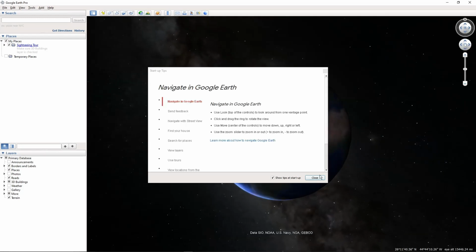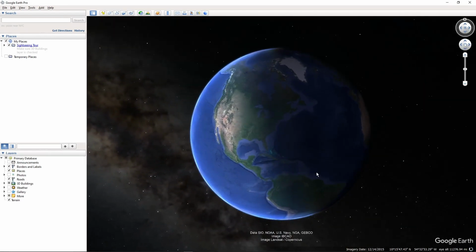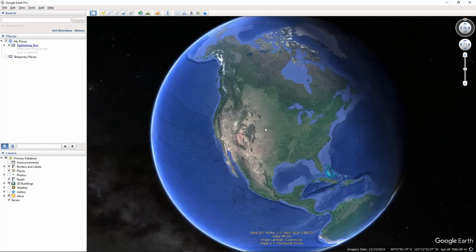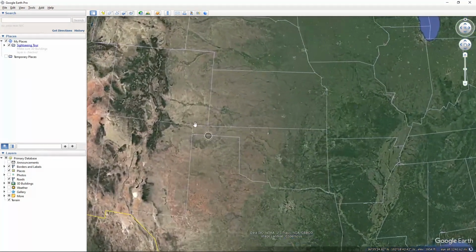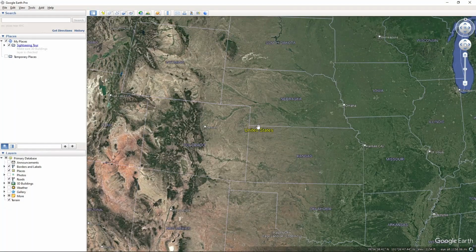Now we have the Google Earth application opened up. With this, choose any map or any location you're choosing from. For example, let's look here. I'm going to go from the United States to Wyoming.